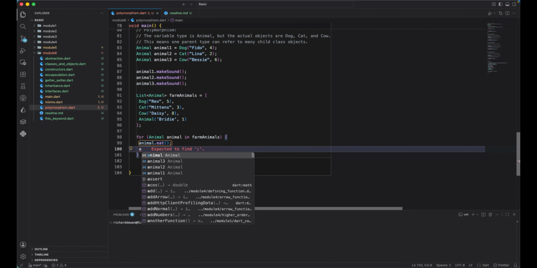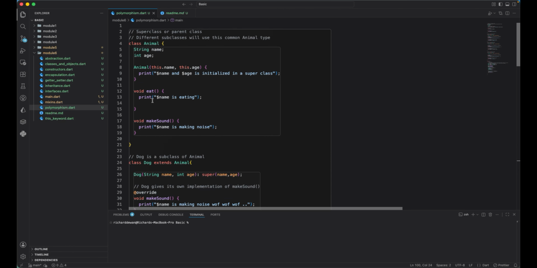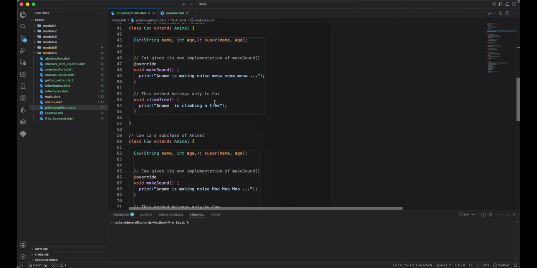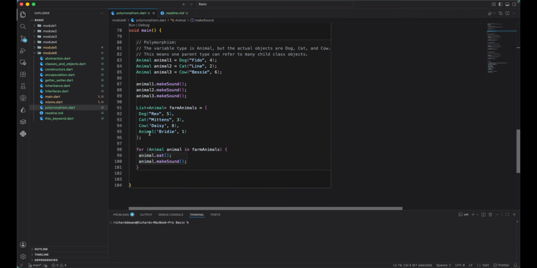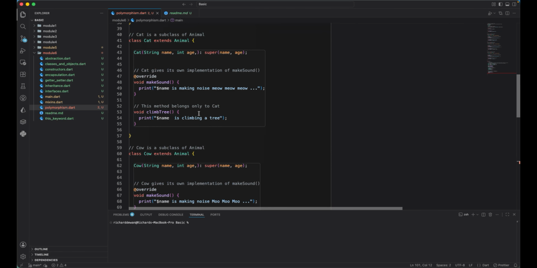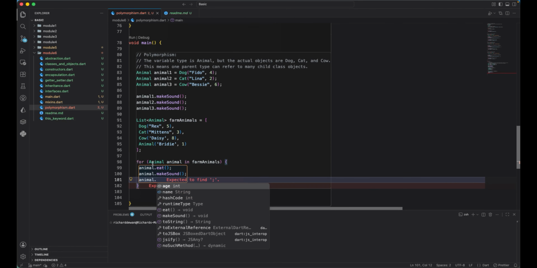And it also has animal dot makeSound. Every animal can make a sound because that is what we have added here. So eat and makeSound get inherited by all of our subclasses that extend from our Animal class. Now if I try to say animal dot, I can't see our dog wagging its tail, the cat climbing, or the cow grazing. Why? Because Animal actually doesn't have that.